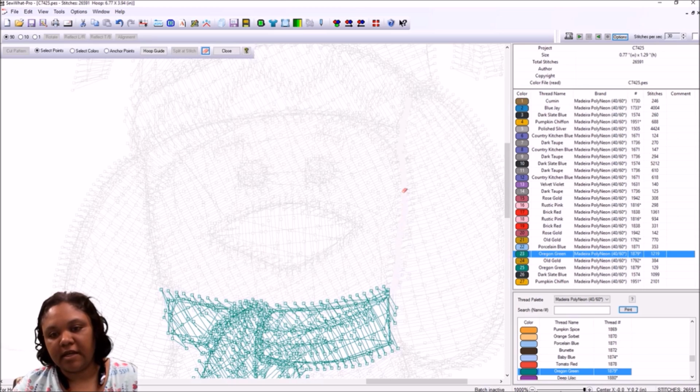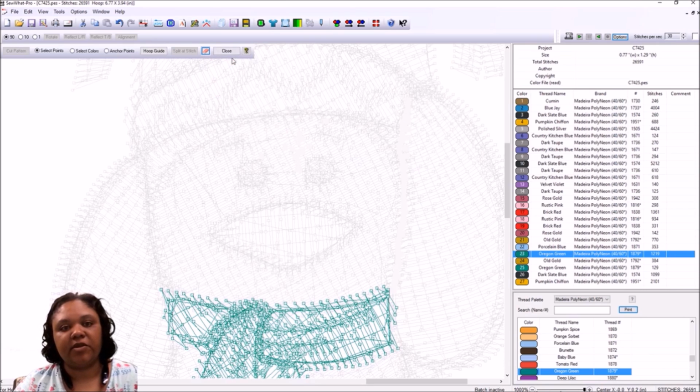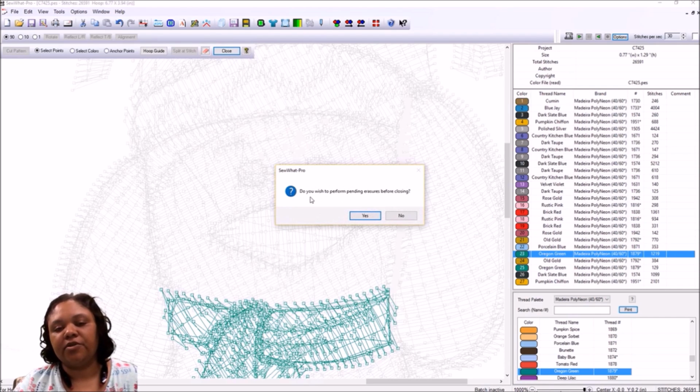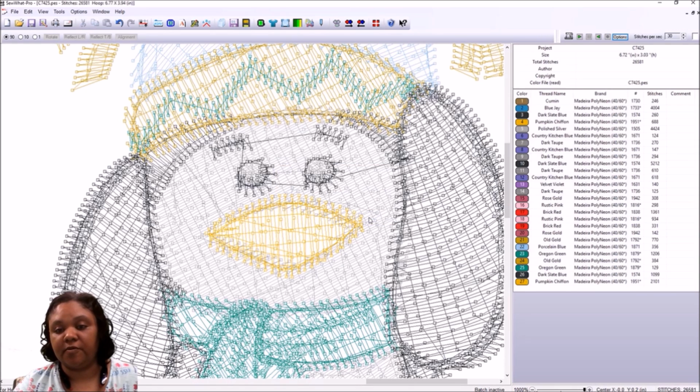So we erase that line, and I'll even show you over here. Say if I erase that part over there, it looks like it's erasing it, but if you hit close, do you wish to perform pending erasures before closing? Yes, I do. I didn't erase the design, and I didn't erase his fin, his flipper, rather. It's still there. But now I don't have that long line coming from his hat down to his scarf because it was unnecessary. We split the stitches.